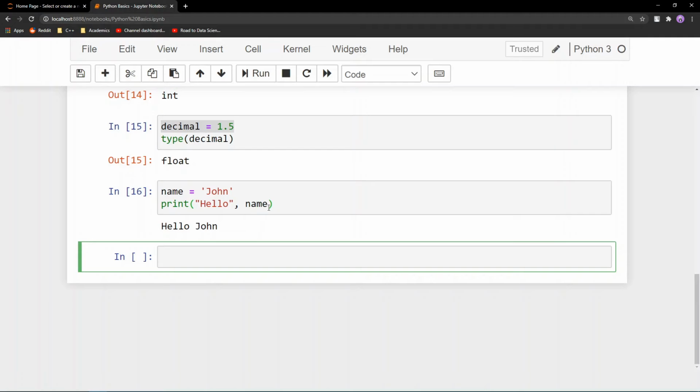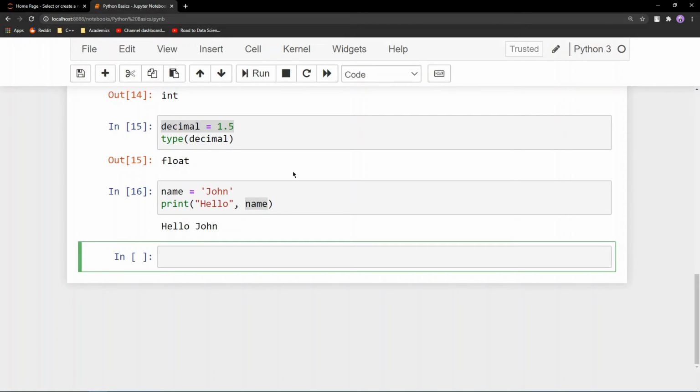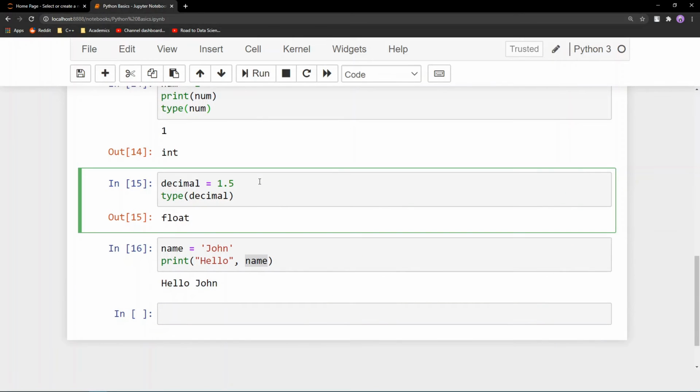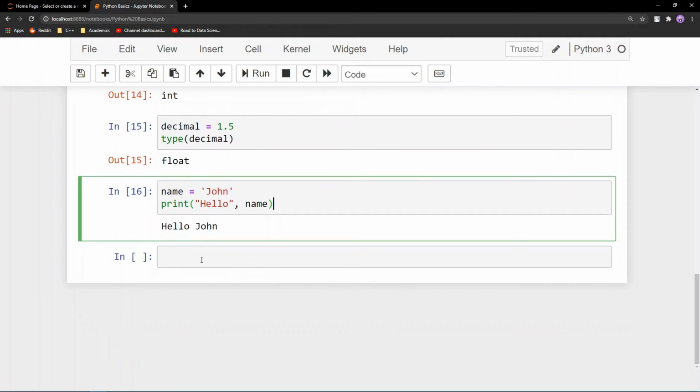So hello John is getting printed. This hello is directly printed as a string, and we added a comma and printed the variable to print out the name John. So that's how we can use a variable in printing things or storing a value. A variable is mainly for storing values.